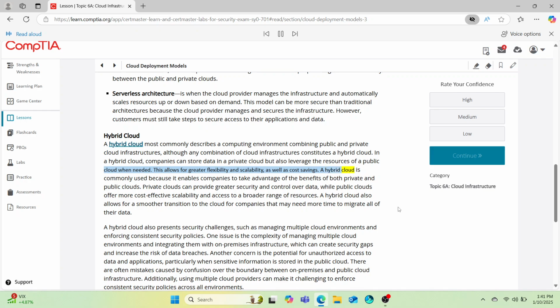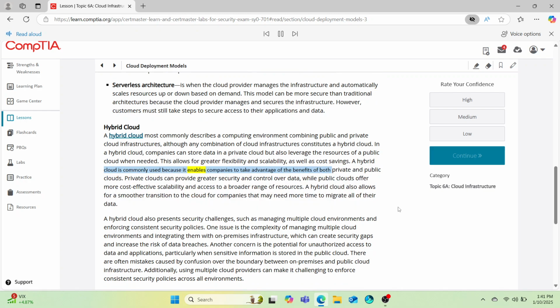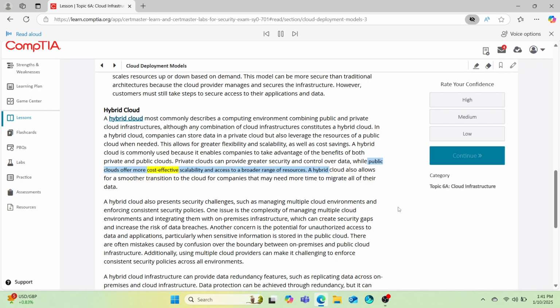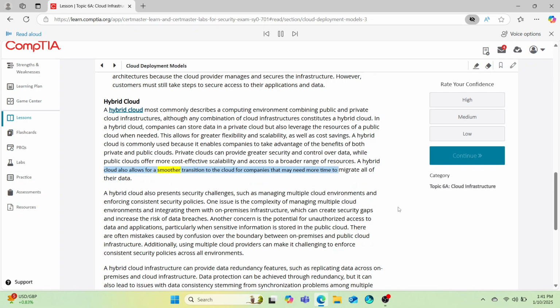A hybrid cloud is commonly used because it enables companies to take advantage of the benefits of both private and public clouds. Private clouds can provide greater security and control over data, while public clouds offer more cost-effective scalability and access to a broader range of resources. A hybrid cloud also allows for a smoother transition to the cloud for companies that may need more time to migrate all of their data.